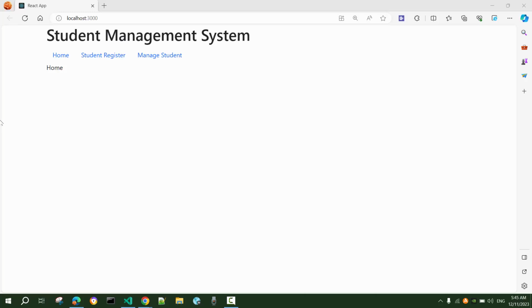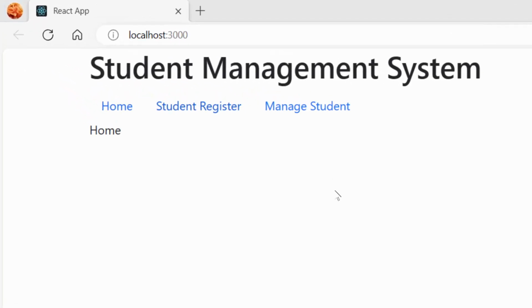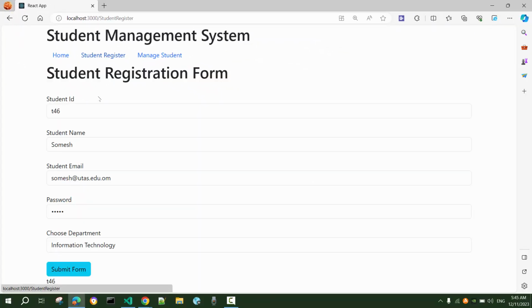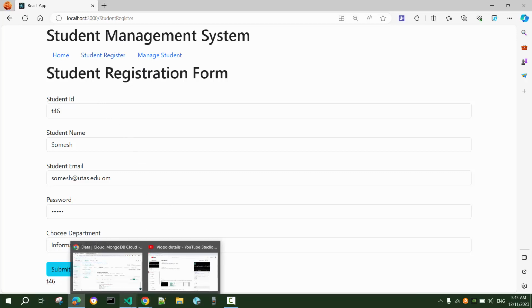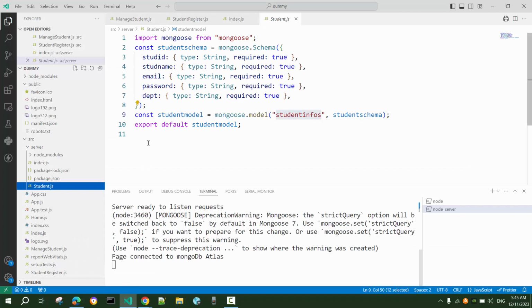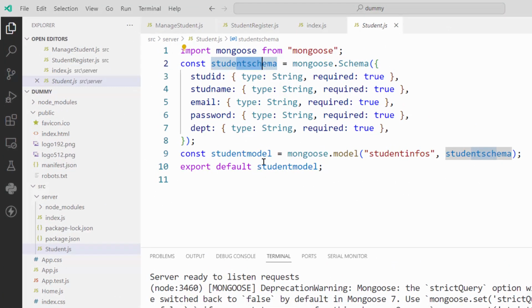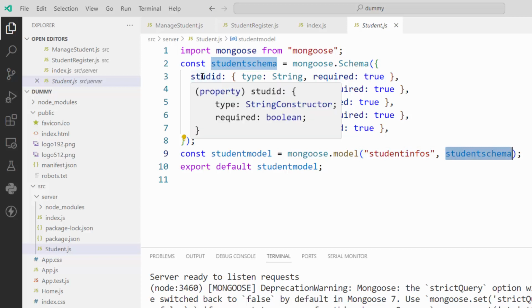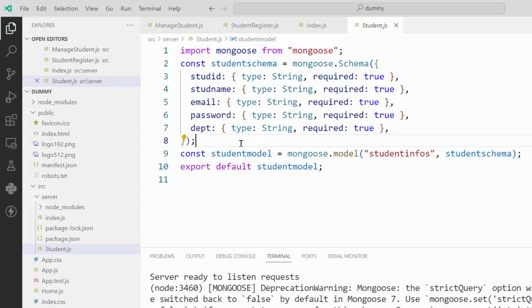So far we have learned how to make the routes or the navigation. Then we learned how to create a form in the student register component. And then we learned how to create the student model in which we created the schema for the collection. And we created a student model in which we mapped the collection student infos with the student schema, just the student schema, which we just created here.